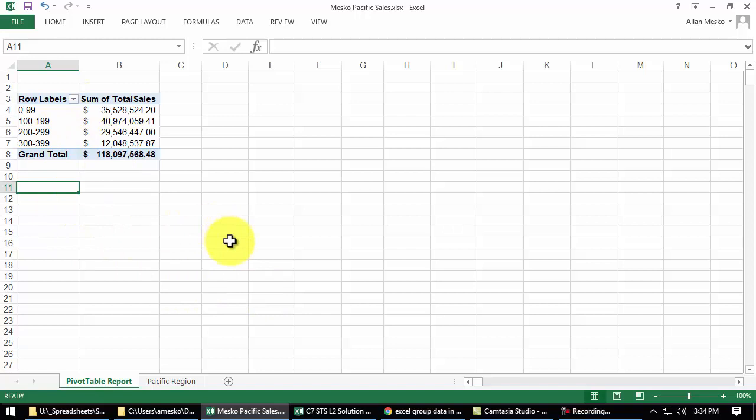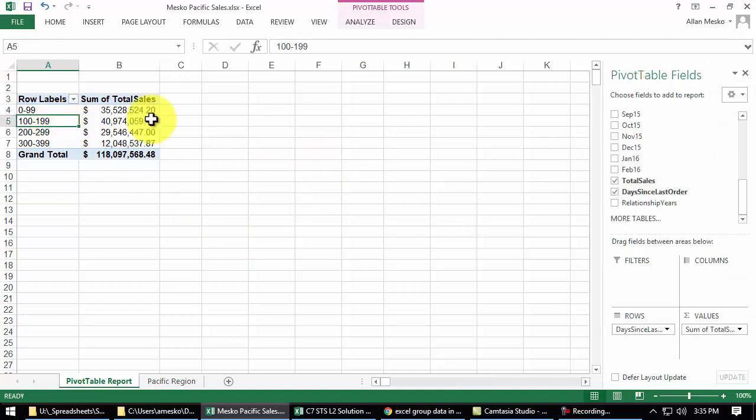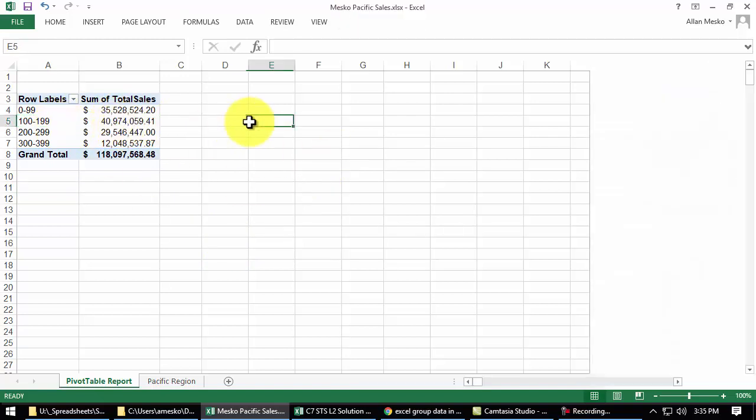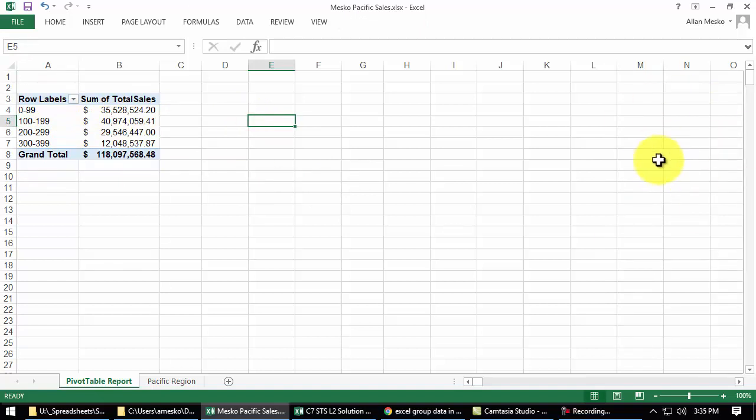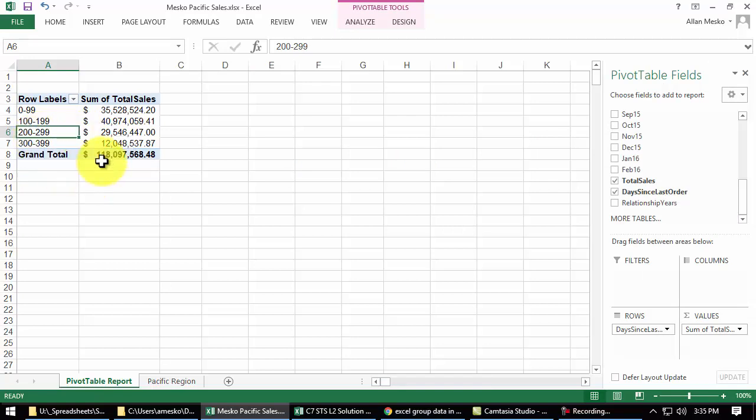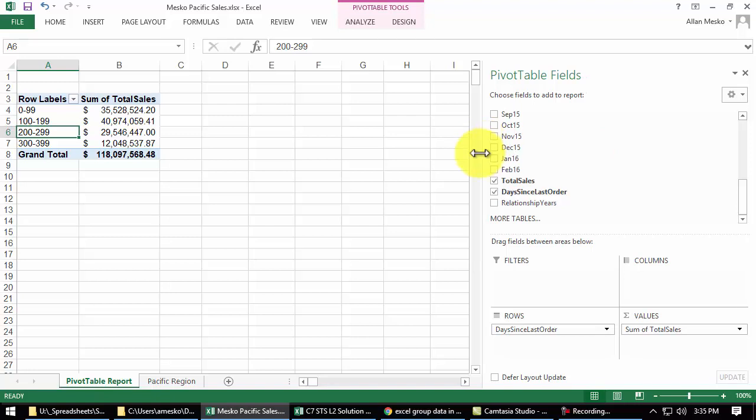Number 11 says add the state province field to the columns area. Notice that if you click away from the pivot table data, that pane goes away. So the easiest way to get it back is just click somewhere in the pivot table and you get your pivot table fields pane back. We want the state province field added to the columns area. So the state province would be up here in this area. Add it to the columns.